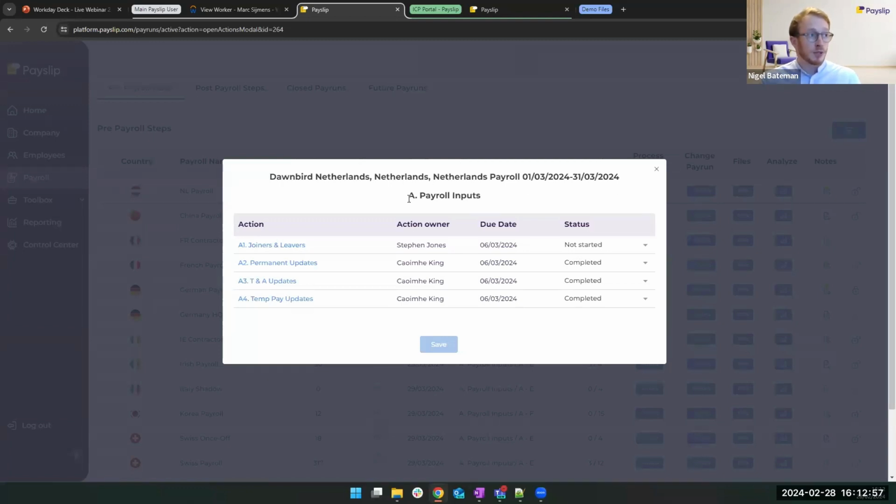We're at the input stage of my fictional company. You can see my name here, Stephen, is appearing. This is due in a couple of days. I need to review all of the joiners and leavers that have come automatically from my HCM, from Workday in this case. Quiva is way ahead. She's completed her tasks already. So let's start this task and show you how the Workday integration actually works.